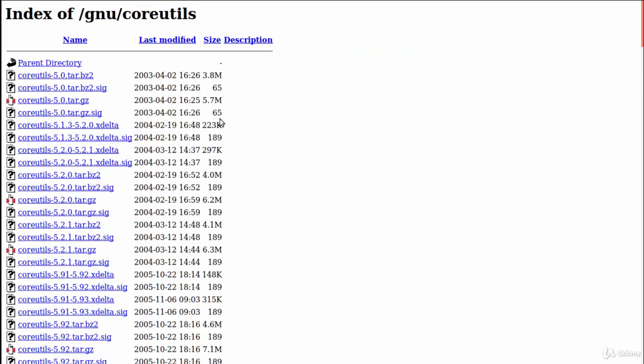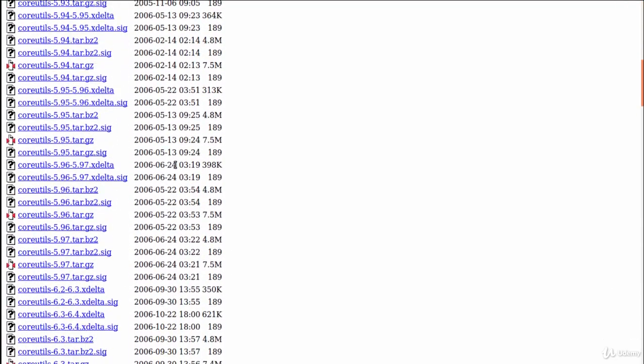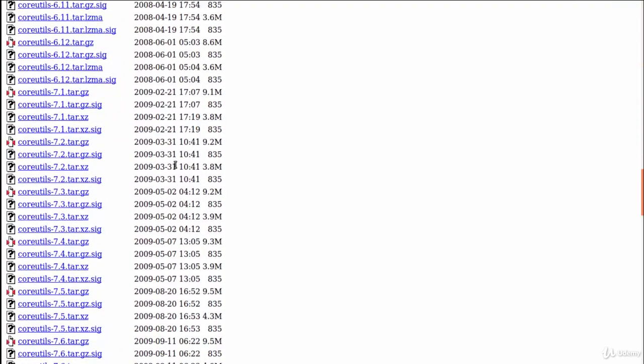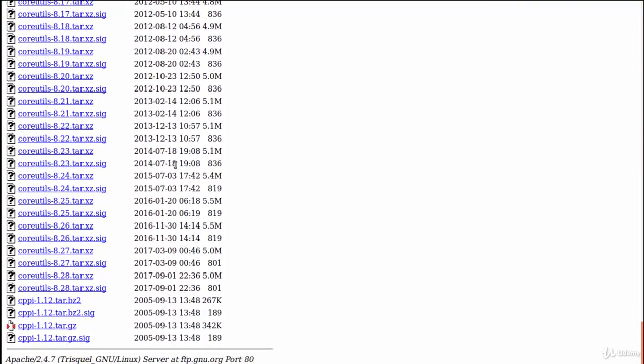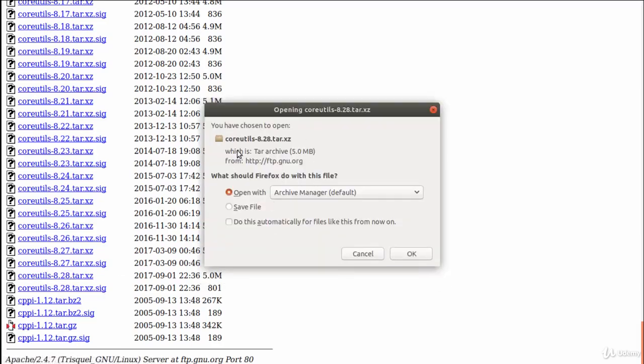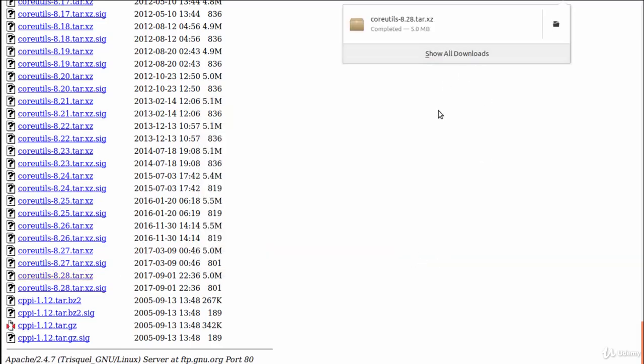I'm going to click on that link, and we can see here that we get a bunch of packages, a bunch of bundles that are in a list format, and the most recent versions are towards the bottom of the list. So if we scroll down as far as we can to the bottom of the list, we'll see we get core utils version 8.28, and what we're going to click on is the one that ends in .xz, so not the one that ends in .xz.sig, just the one that ends in .xz. So if I go ahead and click on that right now, we'll see a pop-up come up, and I'm going to click Save File. I'm going to click OK, and that has been saved in our Downloads folder.